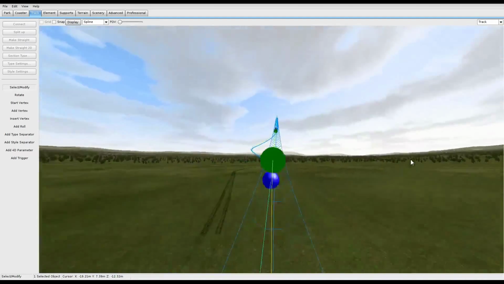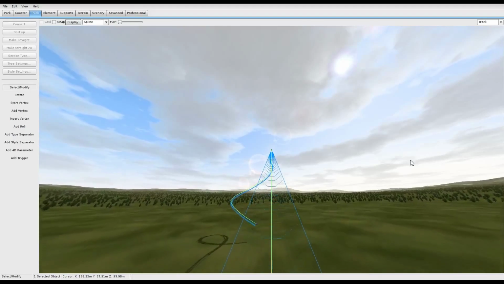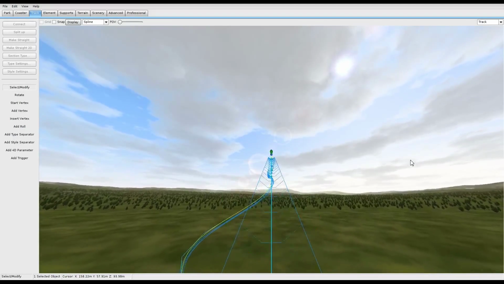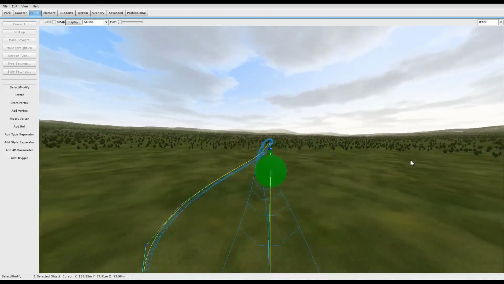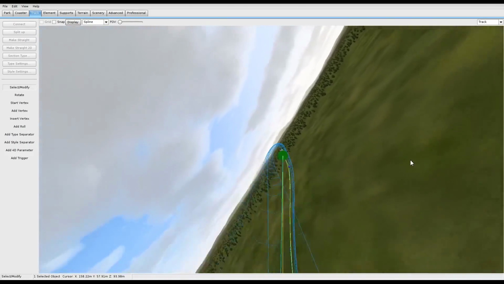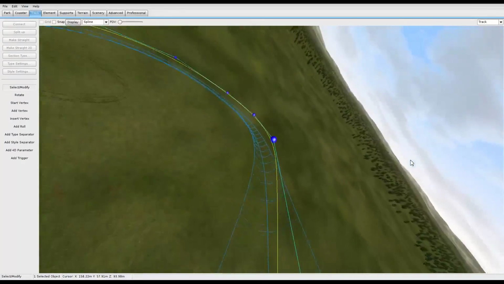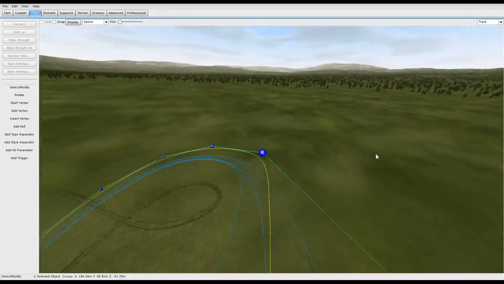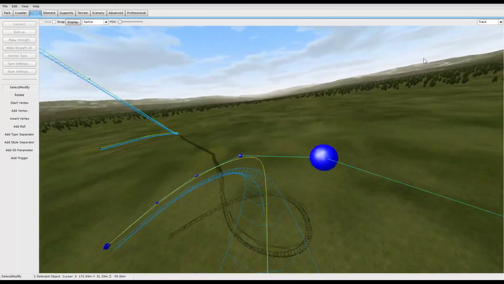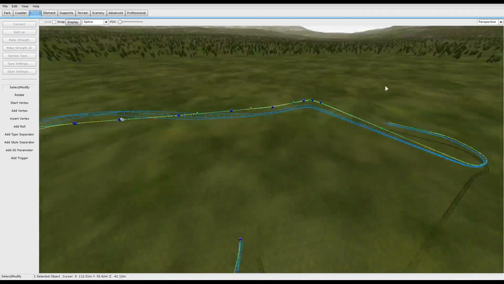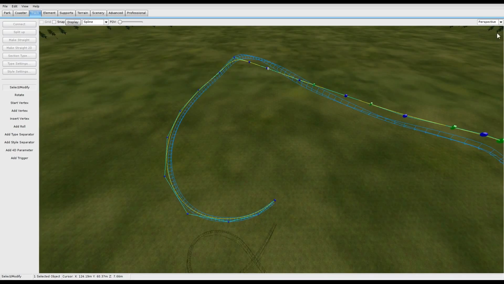So if we go up the lift, always constantly check your track to make sure everything's right. You're going to get at the top of the lift, and it's going to go upside down and twist you into a drop turn. As you can tell, it's not exactly smooth yet. It's actually a lot smoother than I thought it would turn out to be.